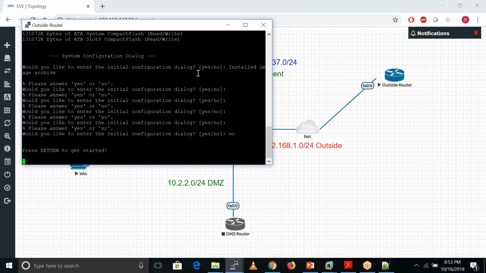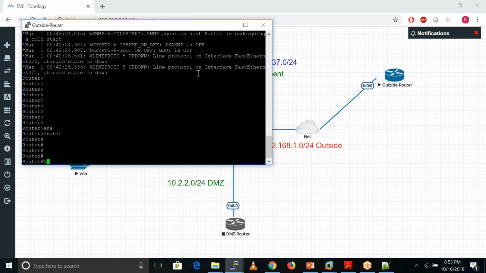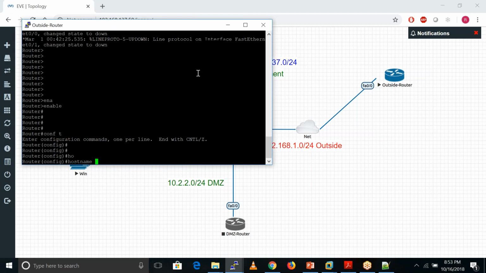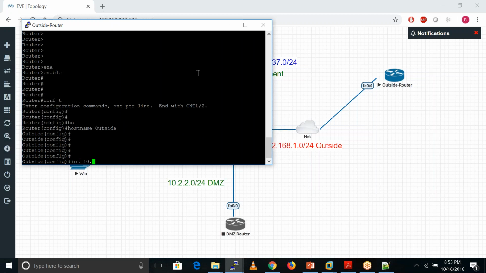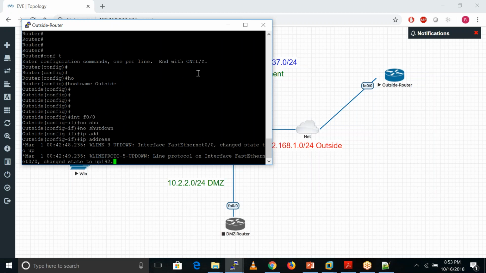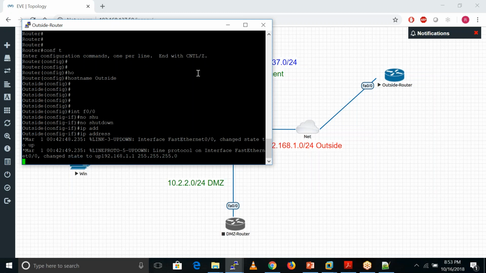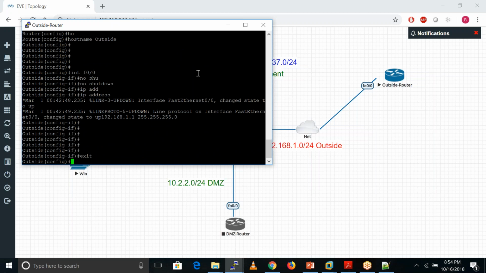Now let me configure the IP address on this outside interface. After that we will test whether these ACLs are allowing the traffic or not. Interface GigabitEthernet 0/0, IP address 192.168.1.1 255.255.255.0. Exit.